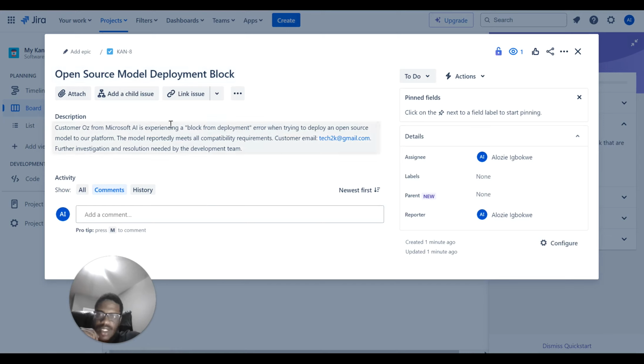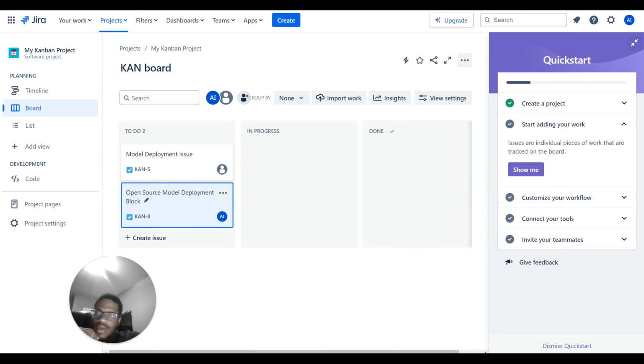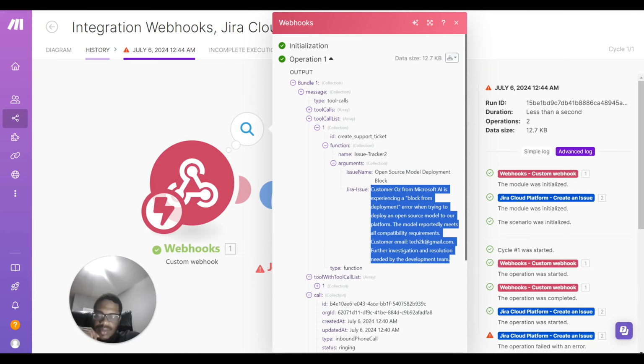And if you go to Make real quick, we can go to our history. You can see that this is what it calls. You can see that it calls the issue tracker function too. It passes the issue name parameter, which is the open source blog deployment, and then it passes the Jira issue, which is a description of the actual Jira. So we have all that now.